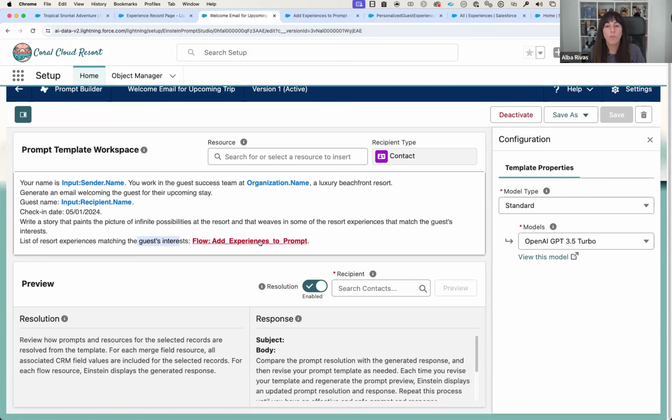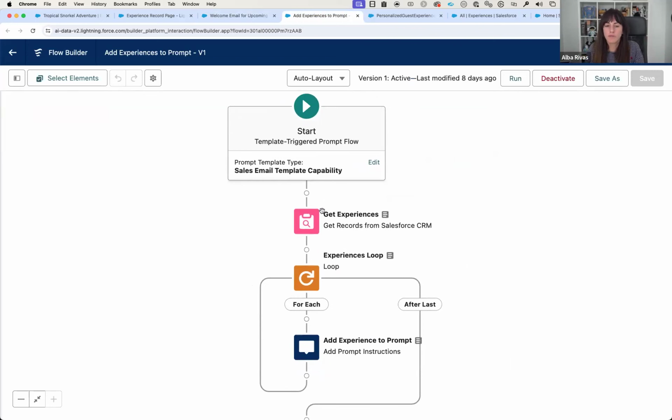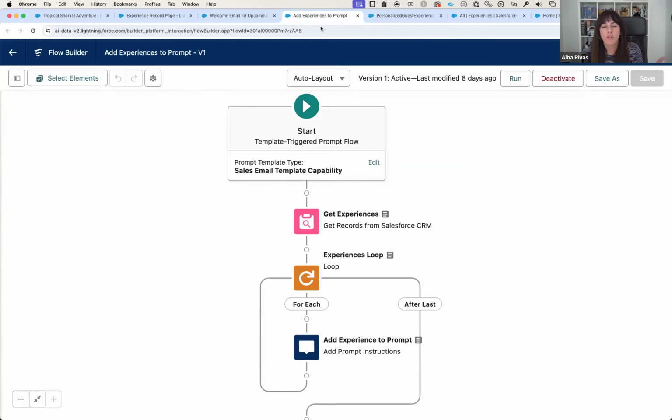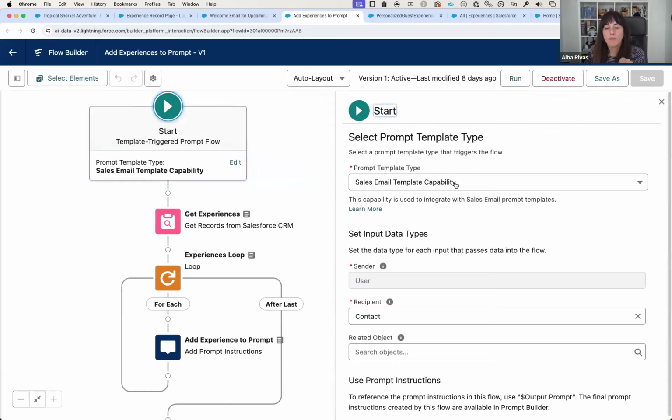So the way in which we are computing this experiences list is taking a look at what the guest likes. And that's something that we cannot do here just with merge fields and related lists. So what we did was to create a prompt, okay? If you want to ground a prompt template with flow, the prompt needs to be a template-triggered prompt flow. In this prompt, you will need to select the capability, which is basically the kind of prompt templates for which you want the flow to be available.